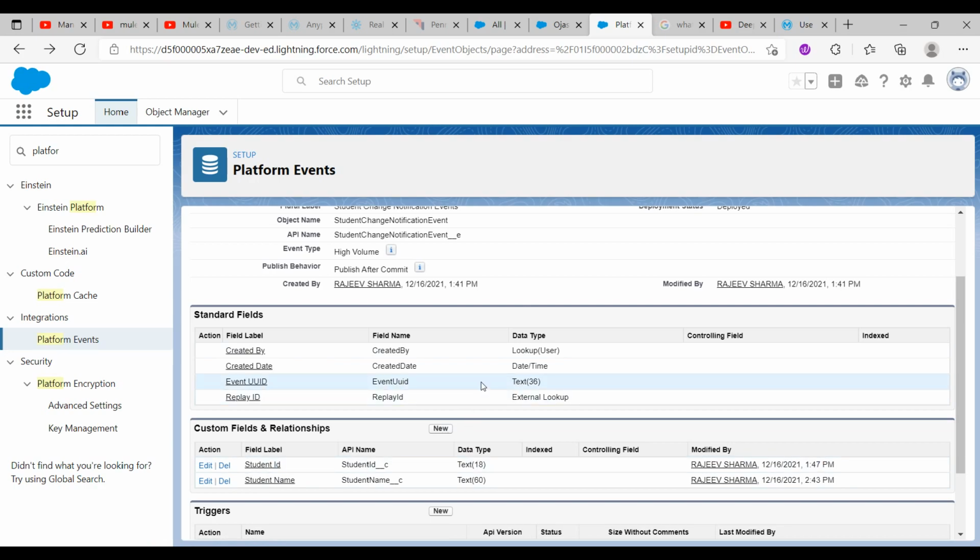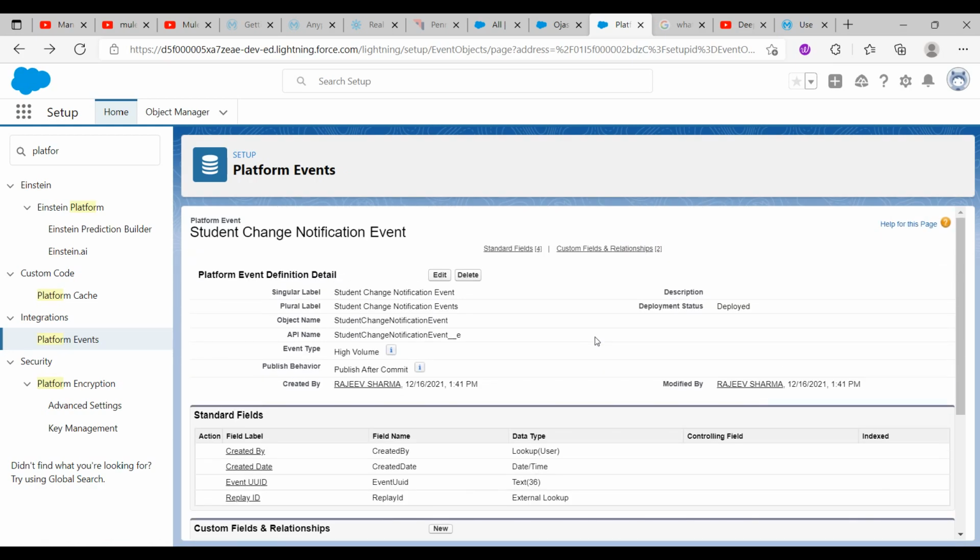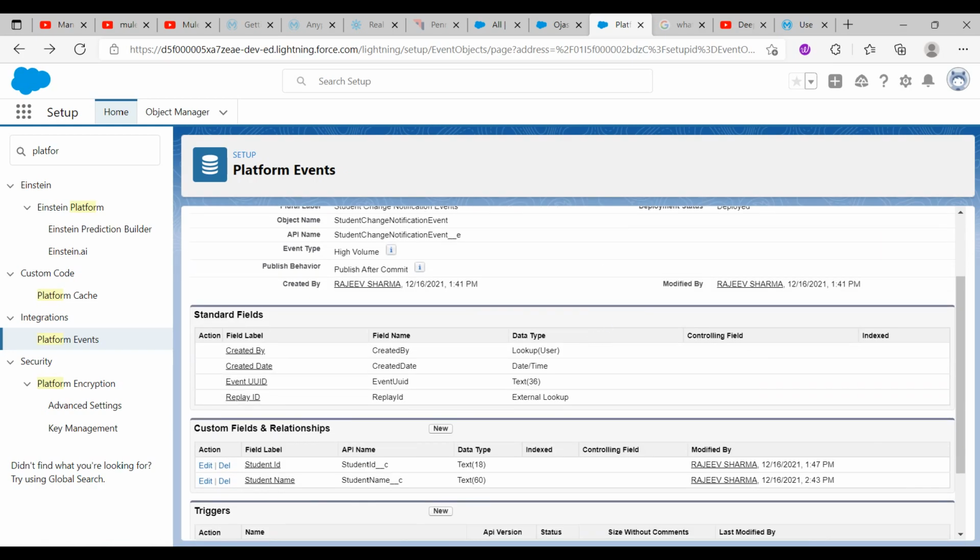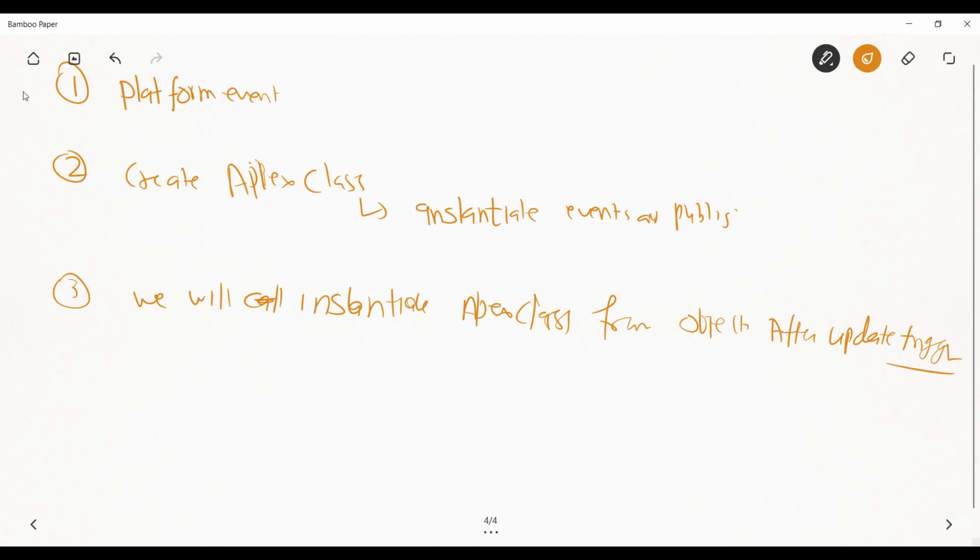Okay, so we have completed the platform events, correct? This is an exercise that you guys need to do: create the platform event. Now if I go back to my flow, we have completed this part, correct? We have created the platform event. Now let's talk about creating the Apex class that will instantiate the event and publish it, and what we need to put into the after update trigger to instantiate this Apex class.